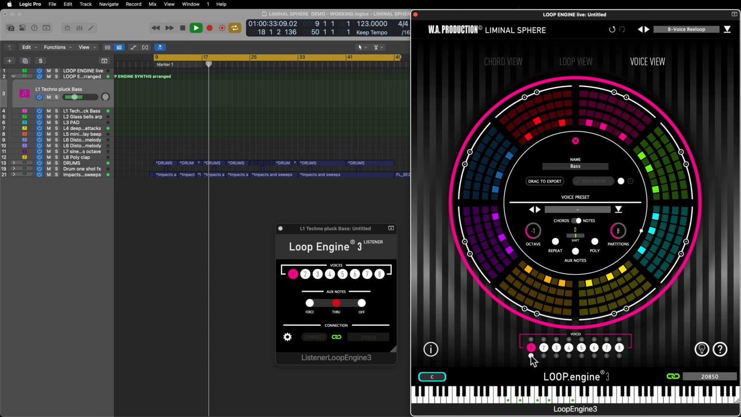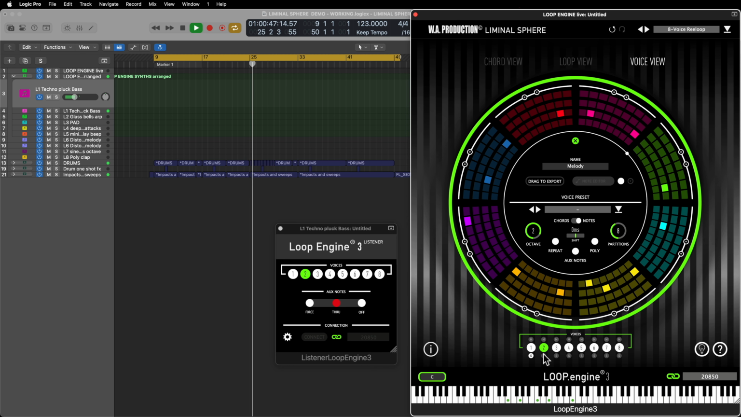Each one is numbered and color-coded and matches with the Loop Engine Listener plugin, which you insert on each instrument track in your DAW. In this way, the listener receives the MIDI from Loop Engine 3. Just make sure that the voice number you choose on the Listener plugin matches with the MIDI that you want to send from Loop Engine. One voice can go to multiple instruments in your DAW. Just choose the same voice number.